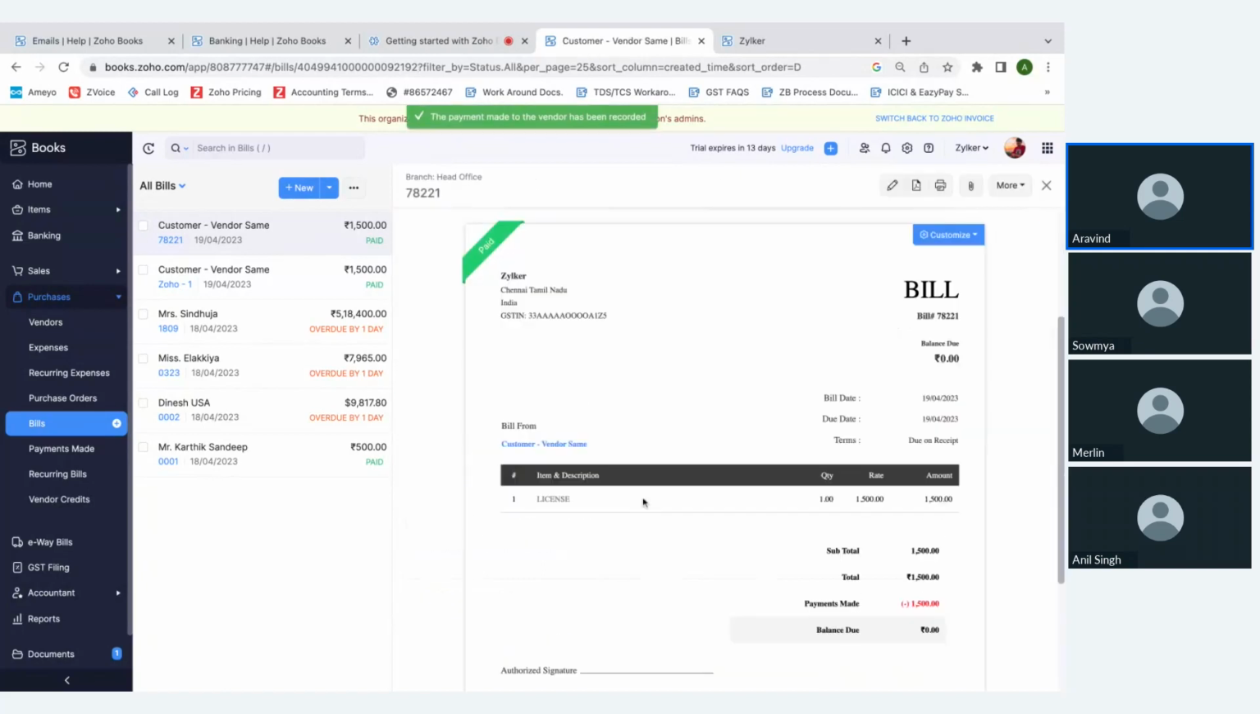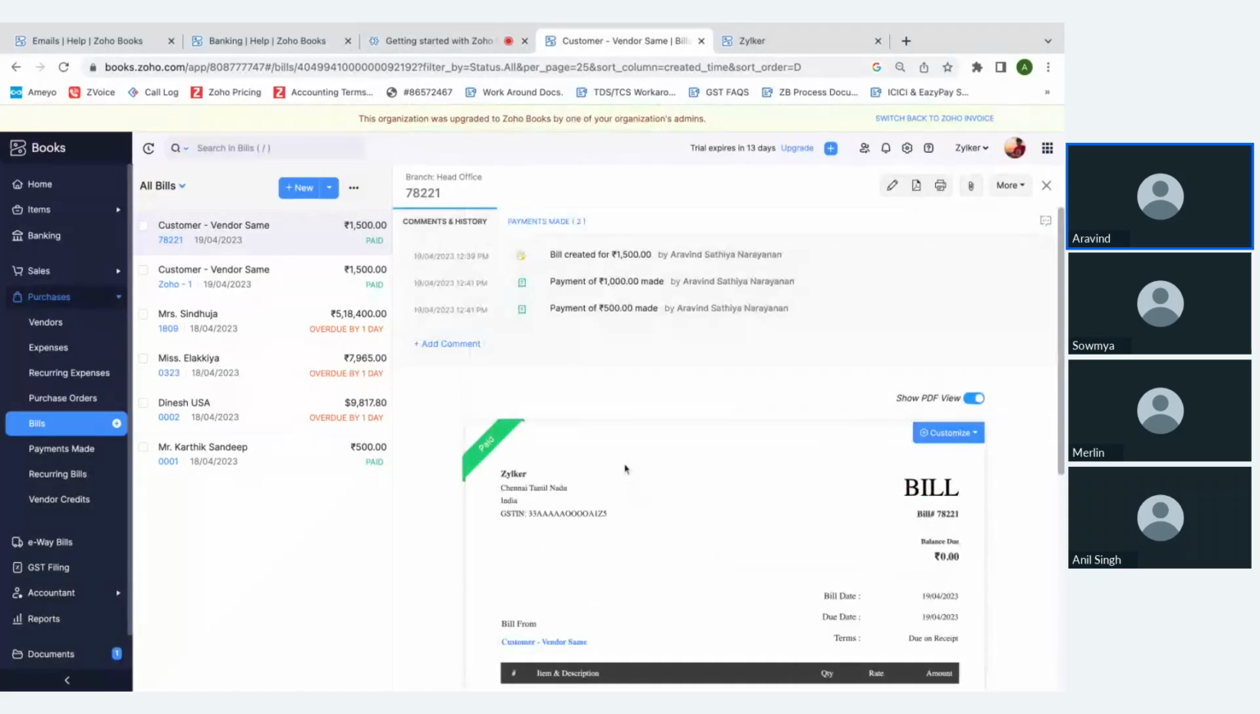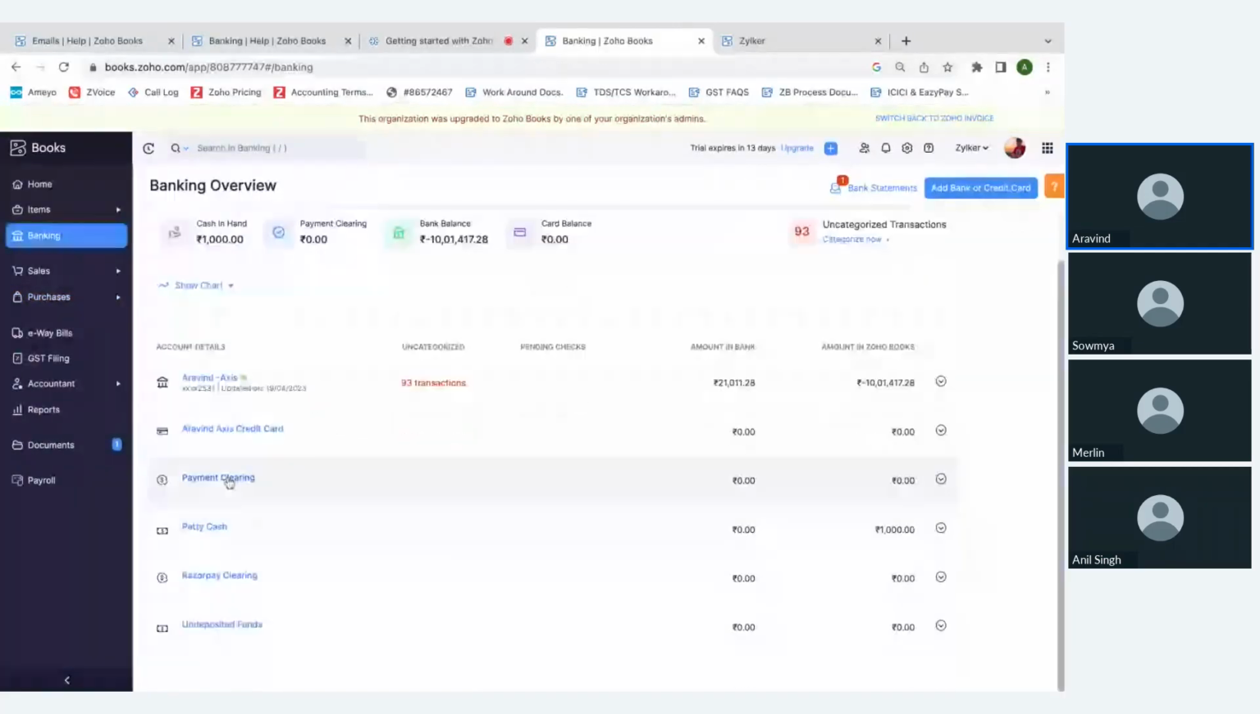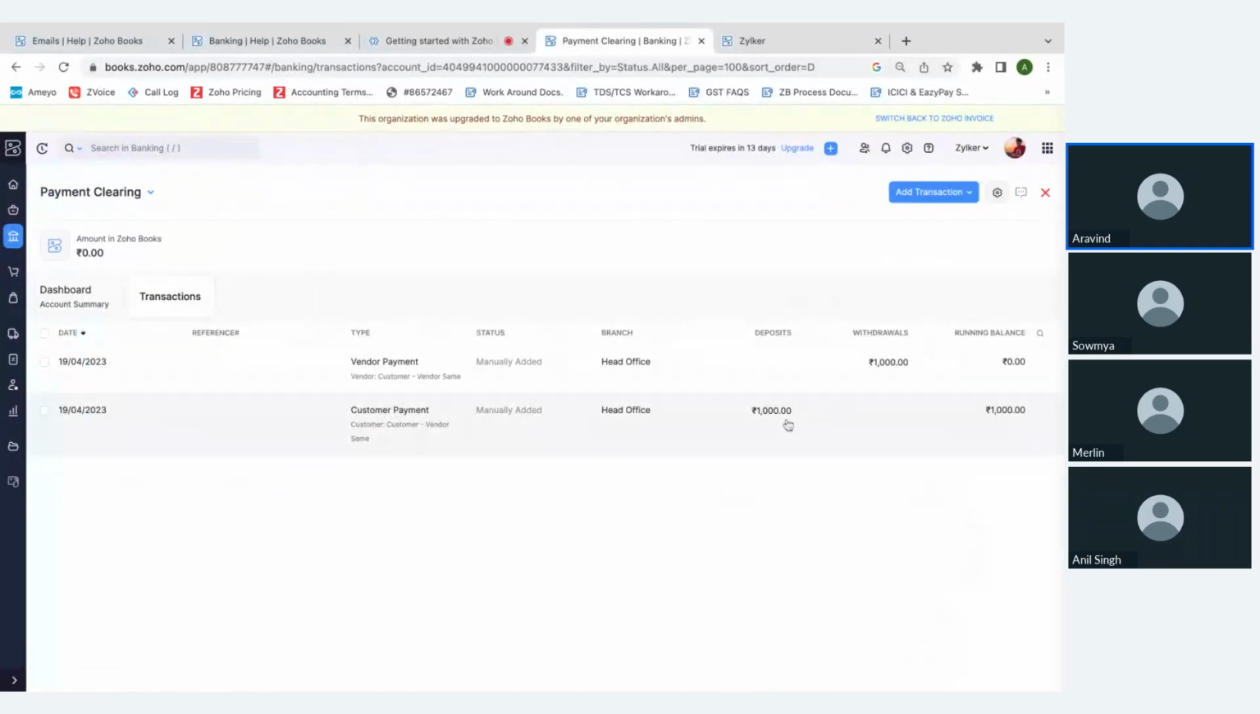So the balance 500 rupees has been paid separately with the help of the bank account, and the first 1,000 rupees has been associated using a payment clearing account. So if you check the closing balance of the payment clearing account, it will be 0, after the 1,000 and 1,000. As of now, the closing balance of payment clearing will be 0.